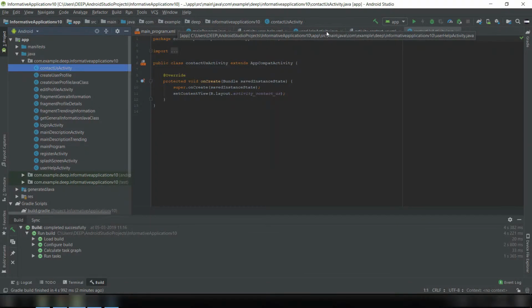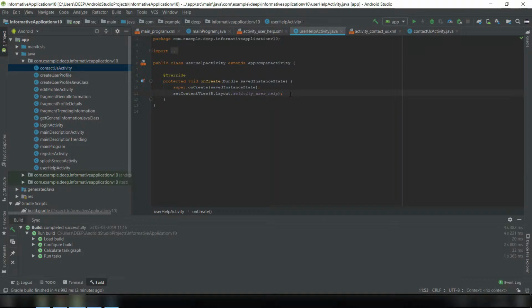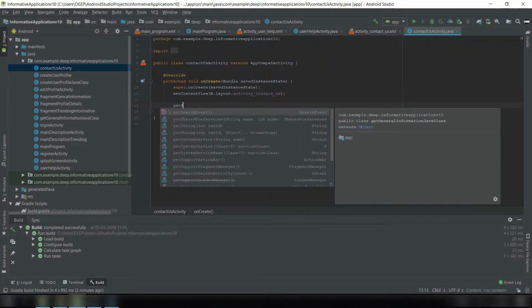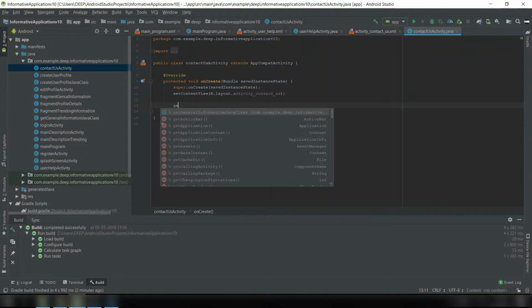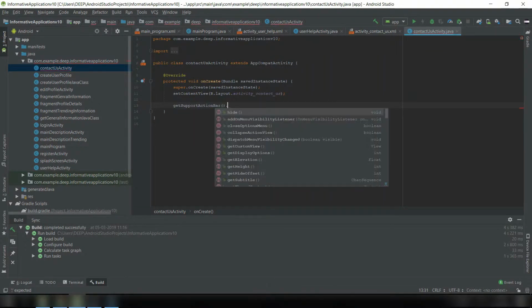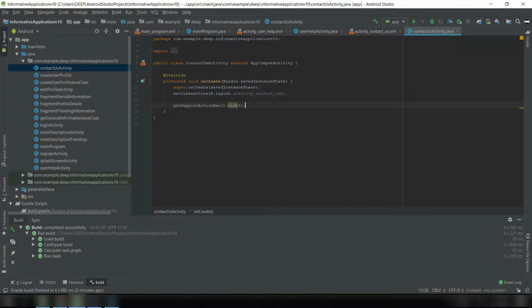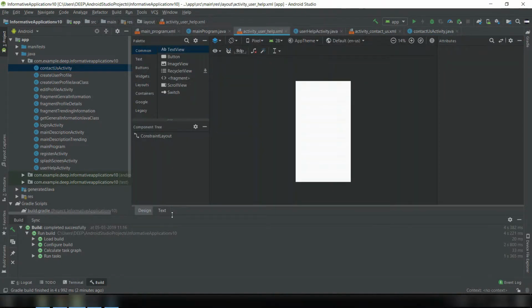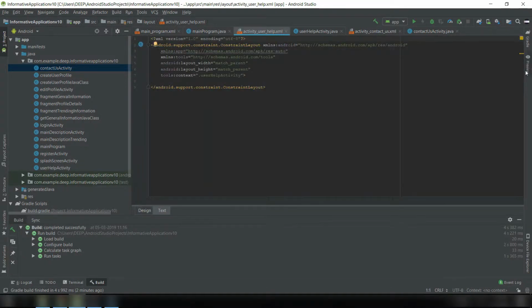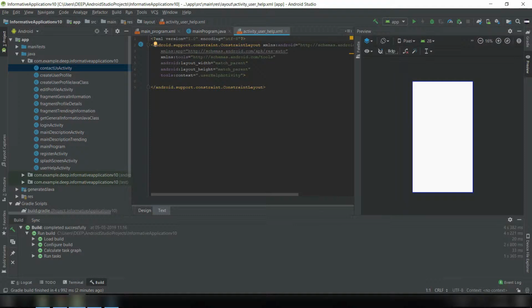Now let's quickly make some changes. Let's go to UserHelpActivity, and over here we'll say getSupportActionBar().hide(), and the same in the ContactUs activity. It would be getSupportActionBar().hide(), and in the user help we have to make some changes. So the changes would be go to text. Let's bring out the preview, and we'll change this to ScrollView.